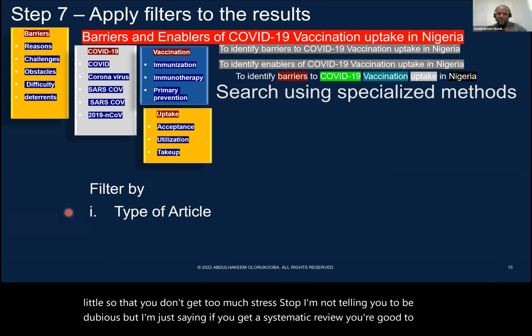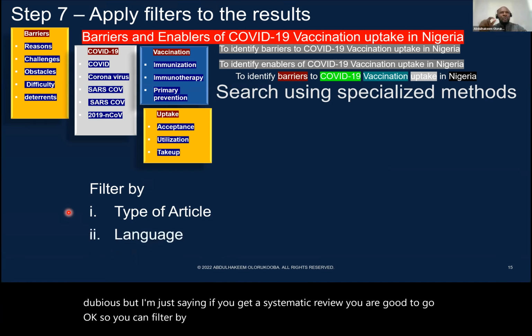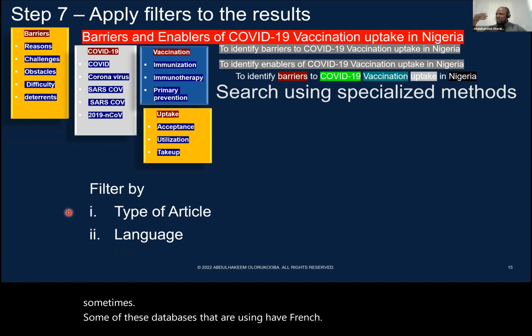Okay, so you can filter by that, and then you can also filter by language. Sometimes some of these databases that we are using have French, they have some other languages.